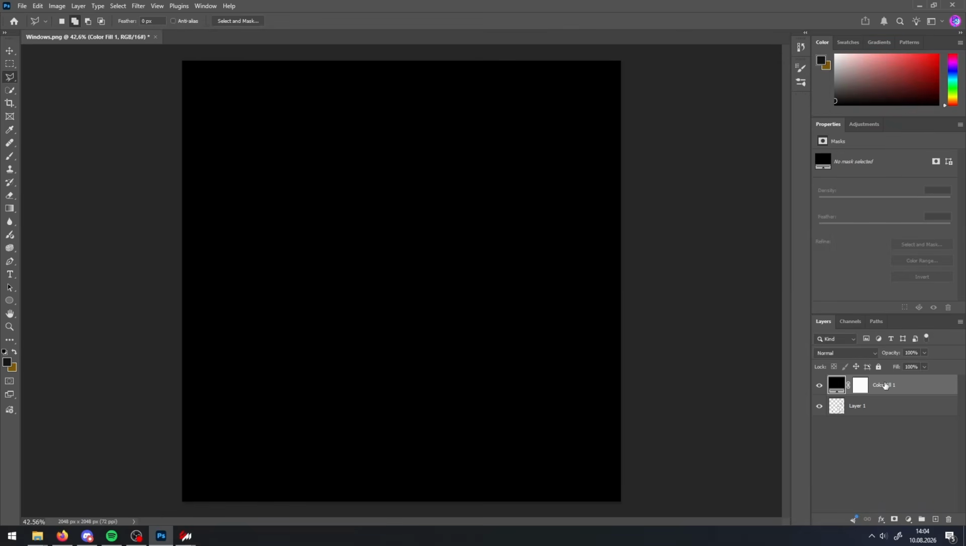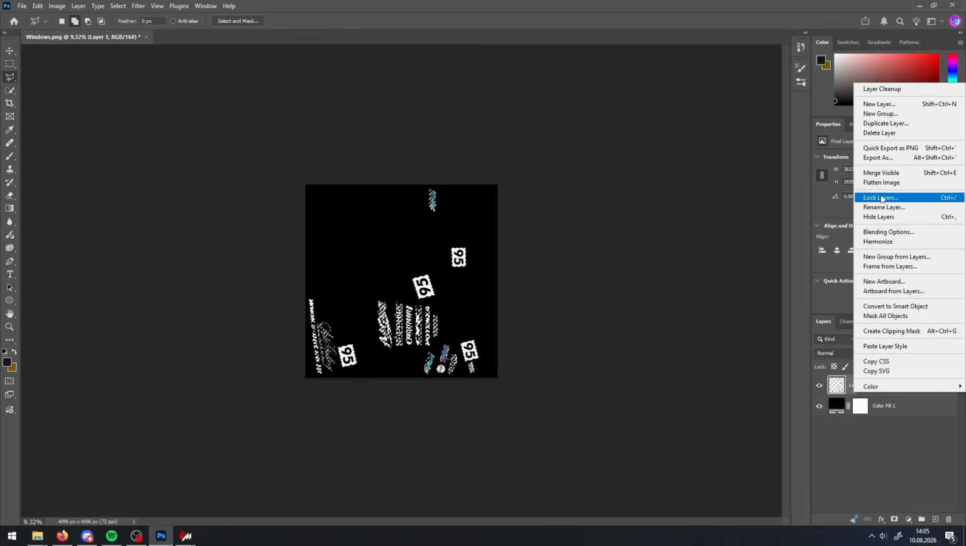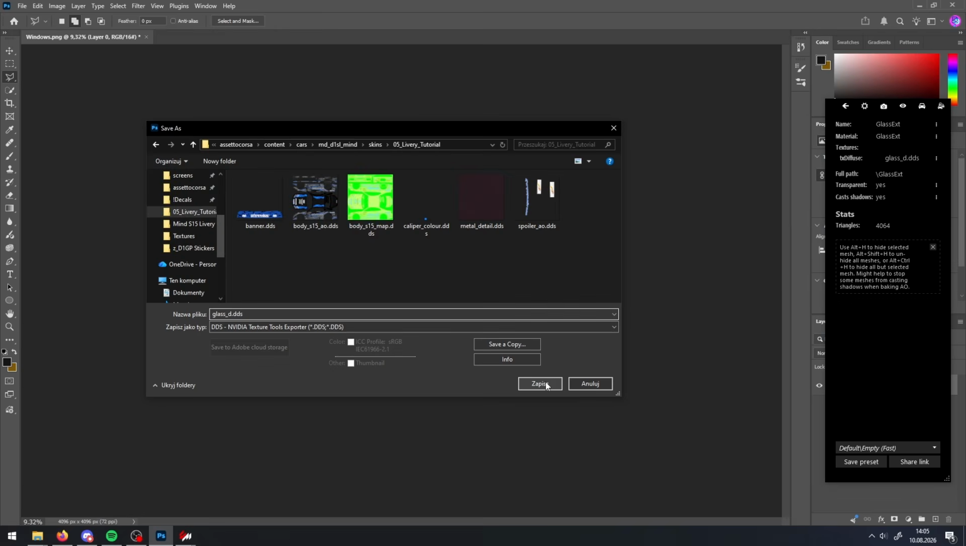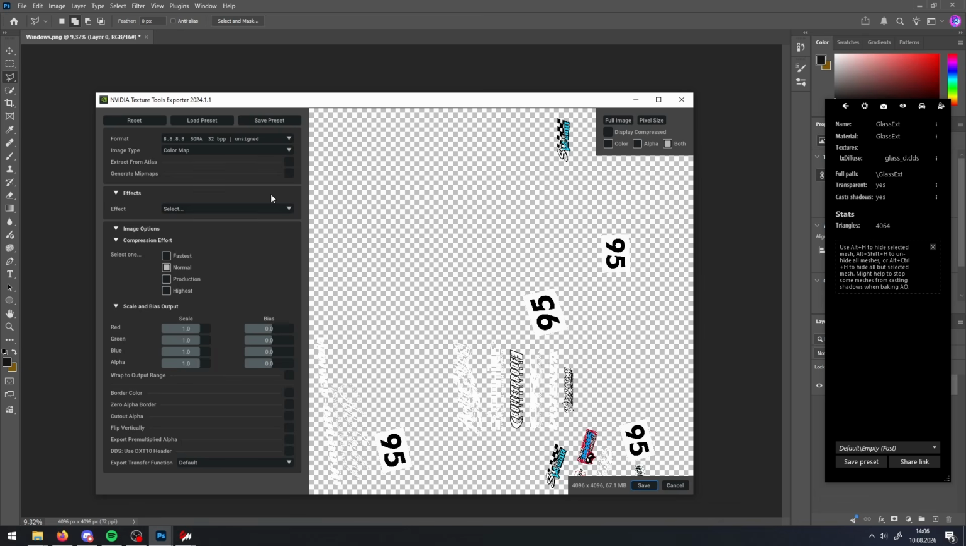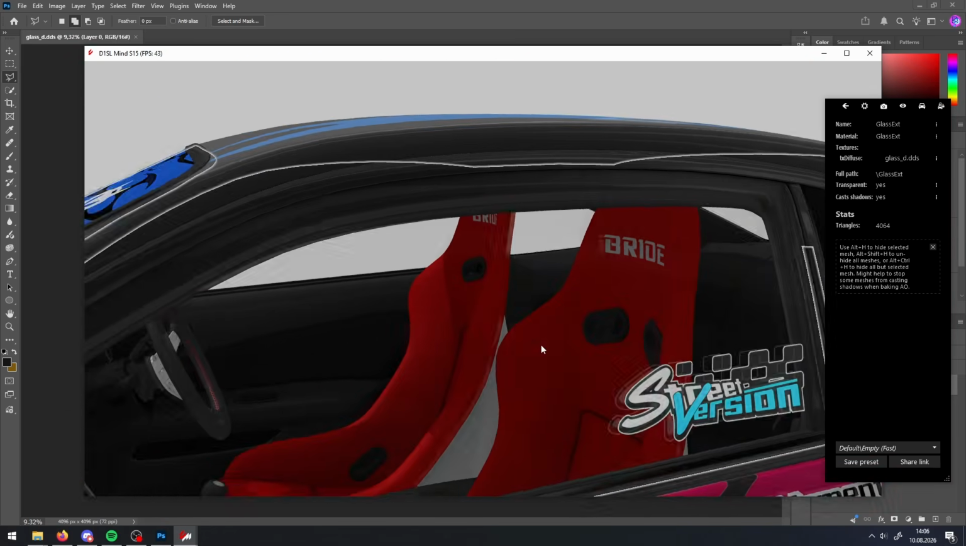When it comes to window stickers, just create a black fill layer and put it at the bottom. We don't want a white background or leaving it transparent because that would make the windows look foggy. Congratulations! You now know how to make and export textures for your liveries in Assetto.